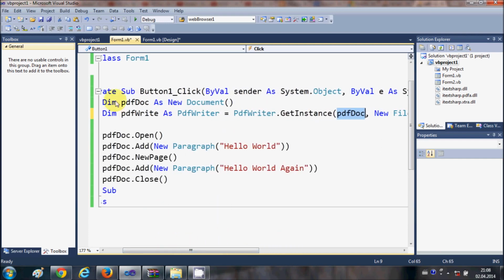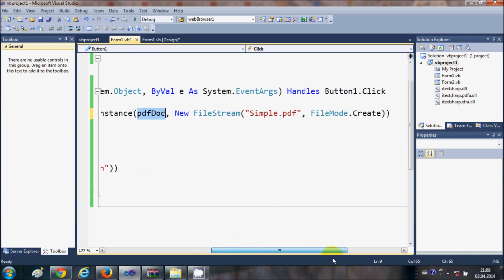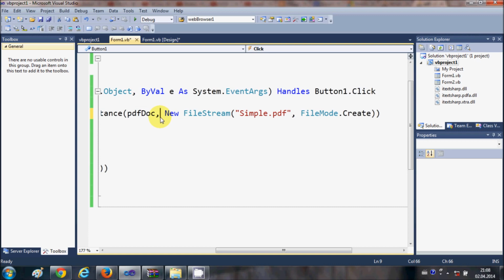this pdfDoc instance, or pdfDoc object, from here and paste it inside this bracket as the first argument, and the second argument is the new file stream. So just write New FileStream, and in the bracket just give the name of your PDF file, whatever you want your file to be. So this is the name for your PDF file. I have given the name to my PDF file as simple.pdf, comma, FileMode.Create.